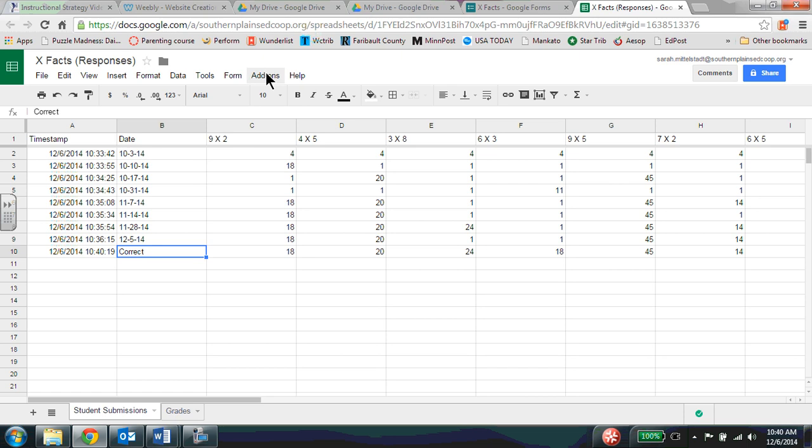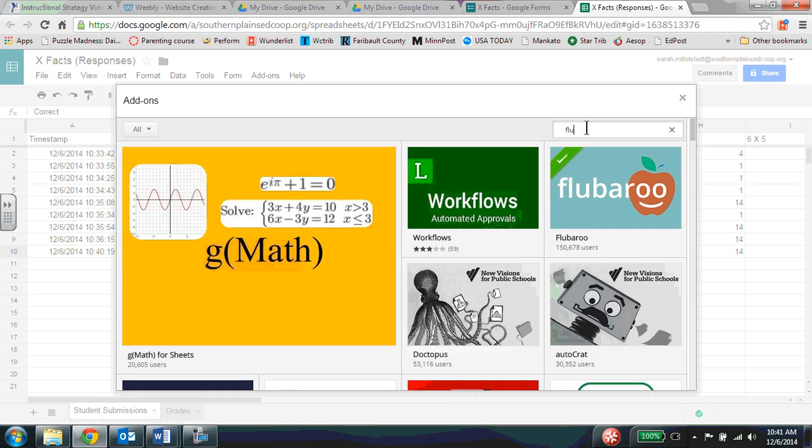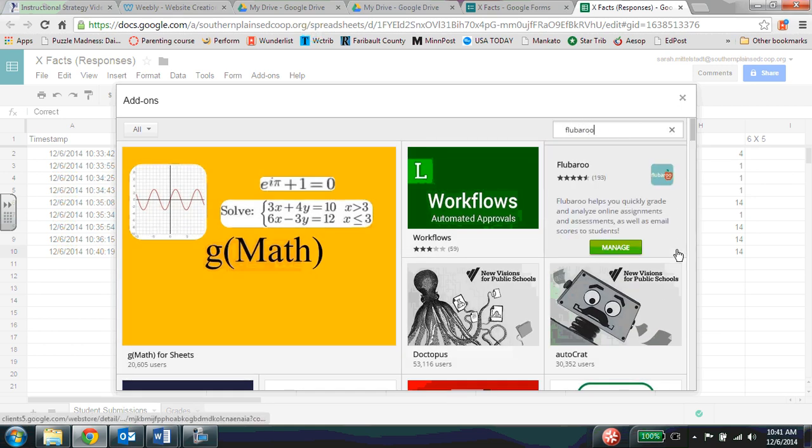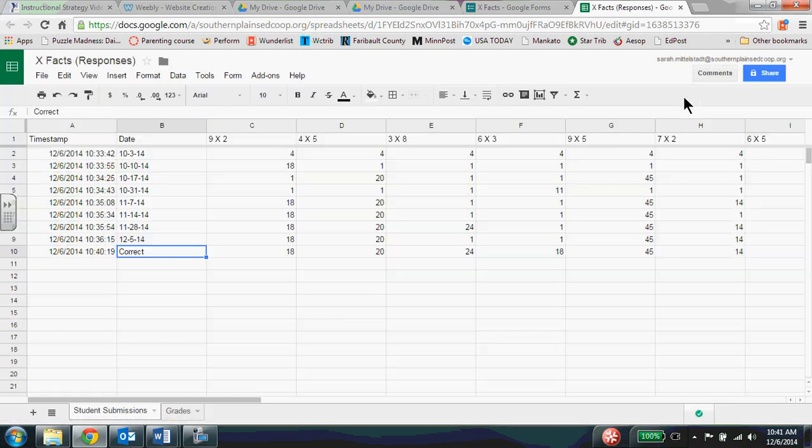And up at the top, you can see where it says add-ons. When I click on add-ons, you'll see Flubaroo. You won't see Flubaroo if you haven't used it before, so then you need to go down here to get add-ons, and Flubaroo shows up on my list. Go ahead and just type it in, and it will bring it right up. And here it will say something like free or download. So go ahead and click on that, download that application, and it will automatically enter it in so that when you go to add-ons, Flubaroo will appear at the top. When I did it, I had to close out of Google and then go back, and Flubaroo was there.